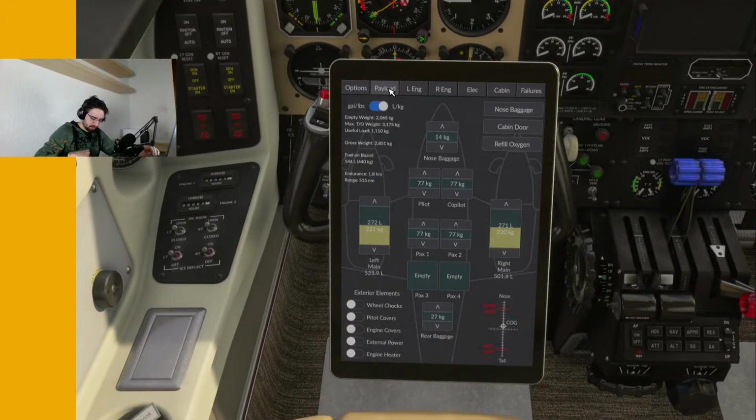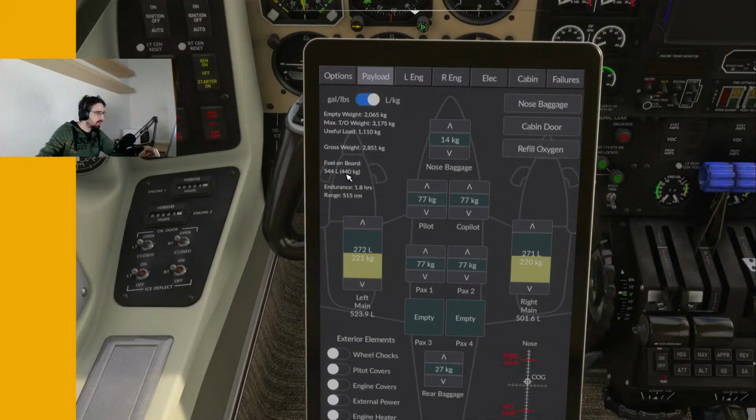Okay, so payload. Let me see what we got today. Okay, let's go. So we are planning to carry 5 passengers. Okay, payload 522. Fuel 452. So fuel on board at the moment is 440. So let's add a little bit of fuel, 459. It's fine. And payload 522.